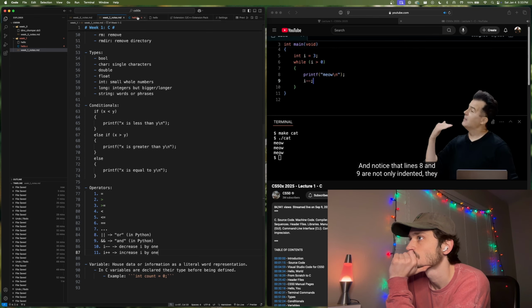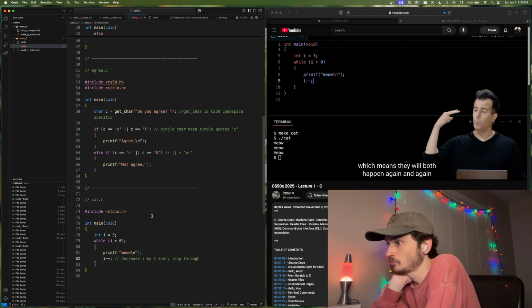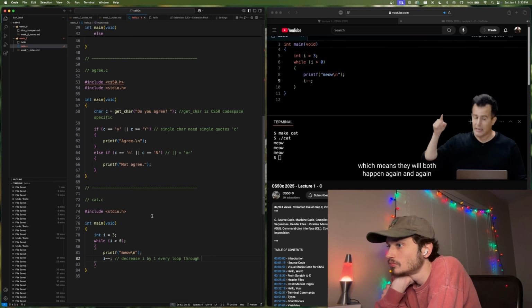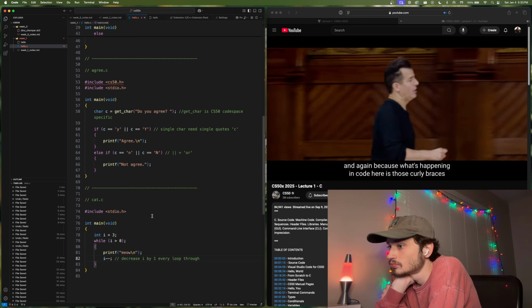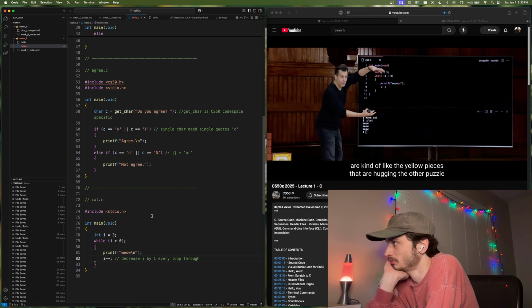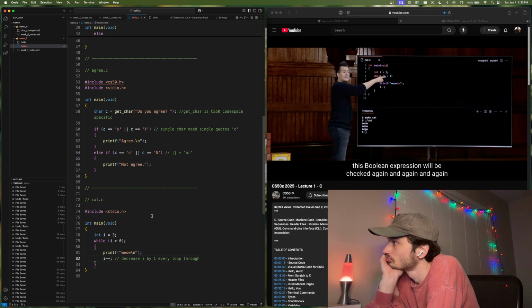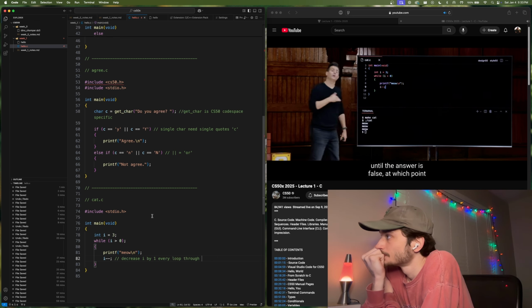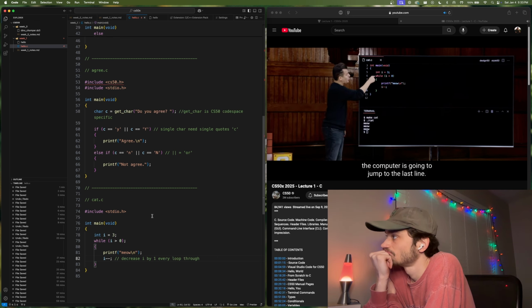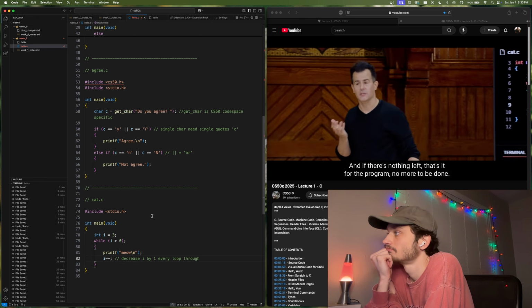And notice that lines 8 and 9 are not only indented, they are inside of that while loop, so to speak, which means they will both happen again and again and again, because what's happening in code here is those curly braces are kind of like the yellow pieces that are hugging the other puzzle pieces in Scratch. It will keep doing this, this, this, but every time through that loop or cycle, this Boolean expression will be checked again and again and again until the answer is false, at which point the computer is going to jump to the last line. And if there's nothing left, that's it for the program. No more to be done.